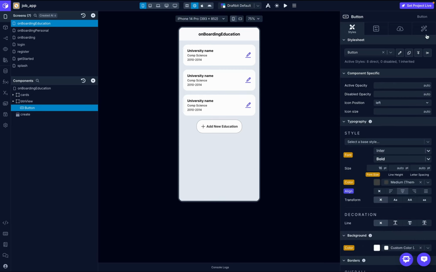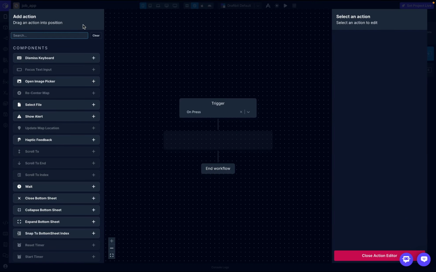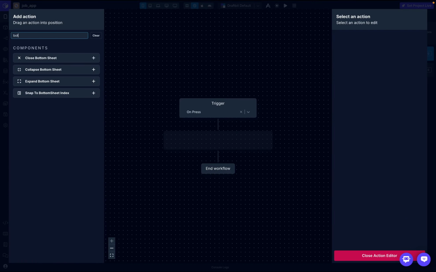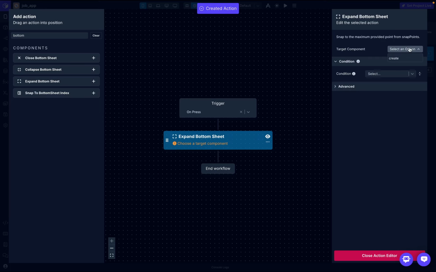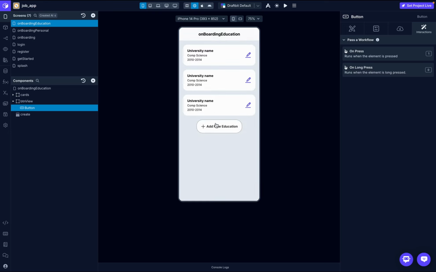Then for the button, when we click the button, we want to open it. So just search for bottom sheet, and you see everything that we can do on this bottom sheet. We can close it, we can expand it, which is what we're trying to do. So I want to expand the create. Now when I click, it's going to open the bottom sheet, but I have no way of closing it. I can always drag it down, but that's not ideal. So I need a way to be able to close it here.